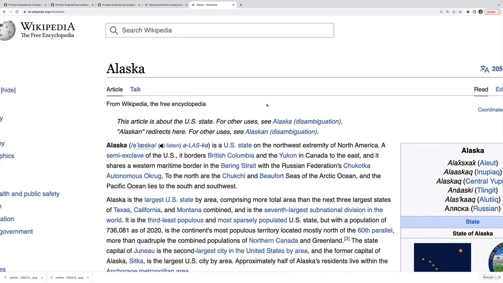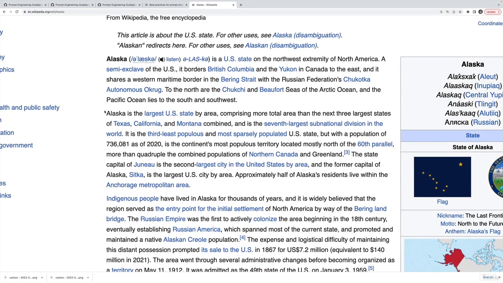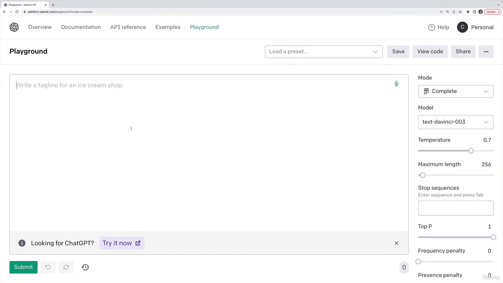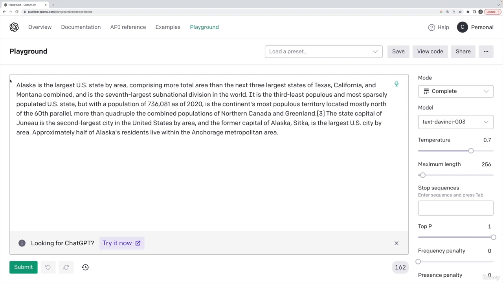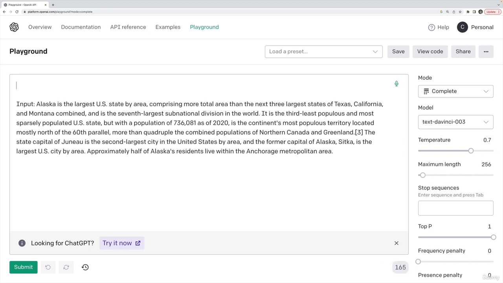So I'm just going to grab some text from the Wikipedia article on Alaska. I'm just going to grab something that has some place names and then plug this into the playground. And I'm just using the playground because it's more visual and less buggy right now when the API is down. But this will also work, of course, in the APIs.